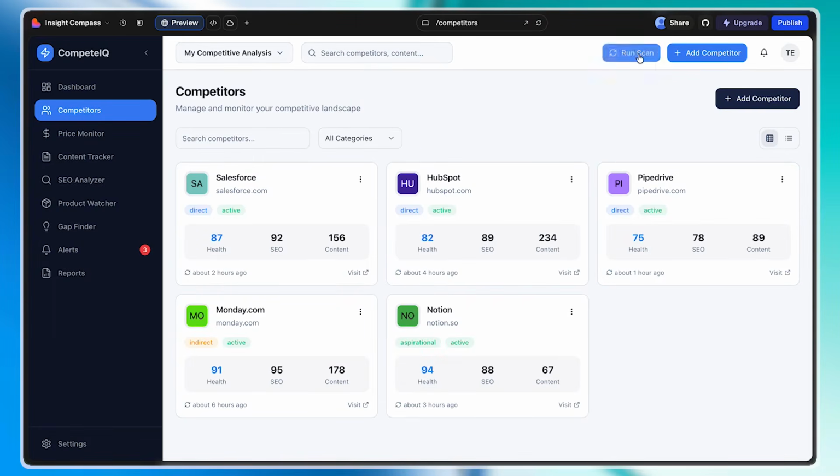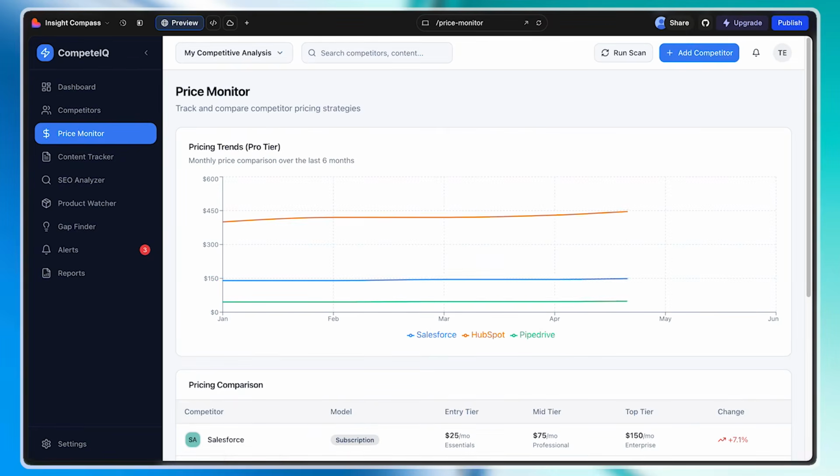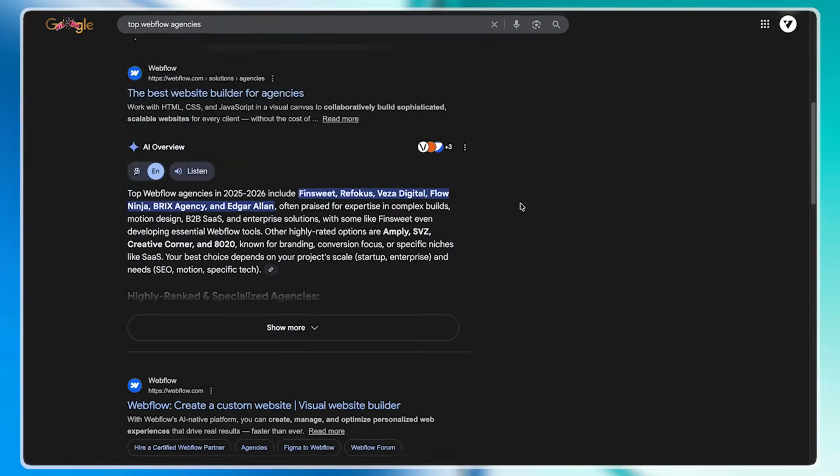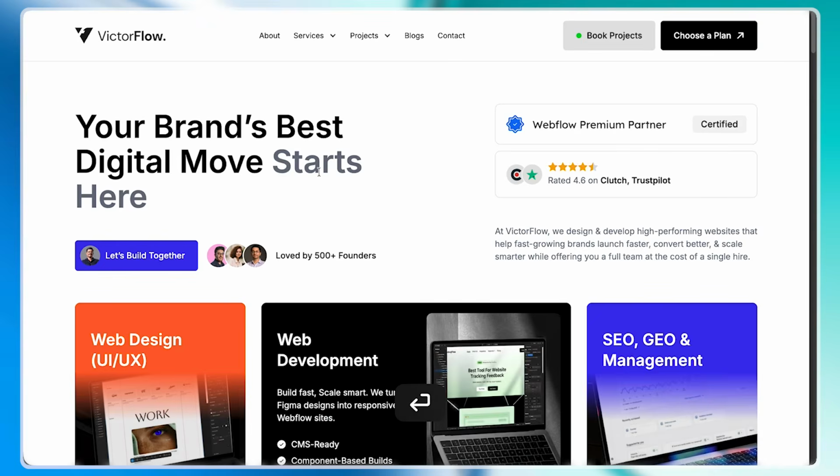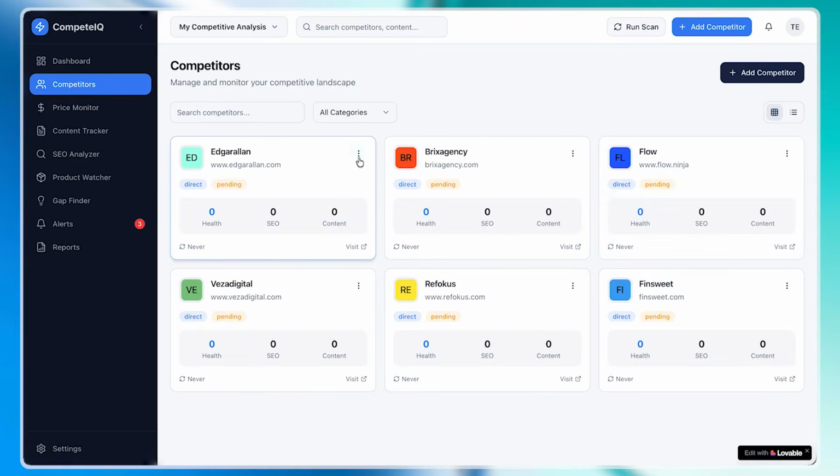Let me run it once and check. As far as I know, everything on the other page is still mock data. Even if I enable this, it's not showing up. Instead of giving Pipedrive or HubSpot, we can give competitors that are related to our Webflow agency. I've added all of them here. Now let me run it again.